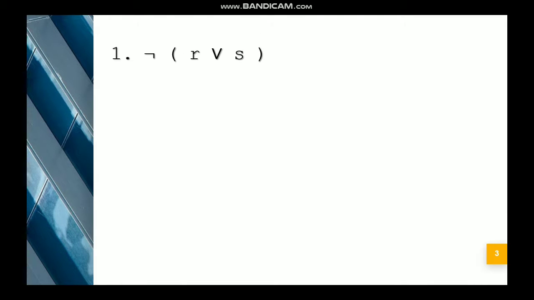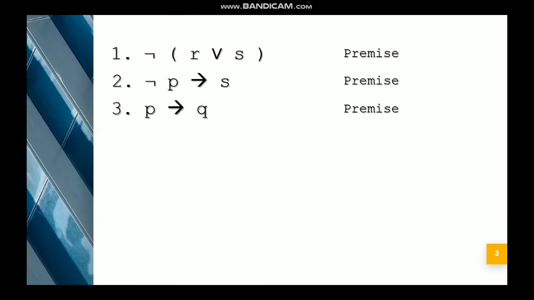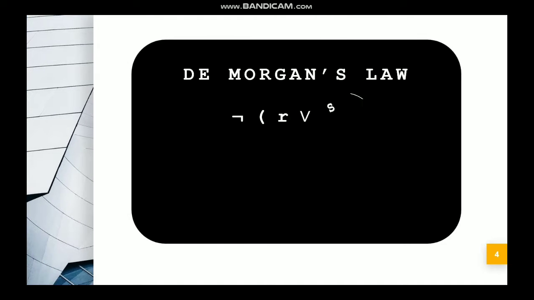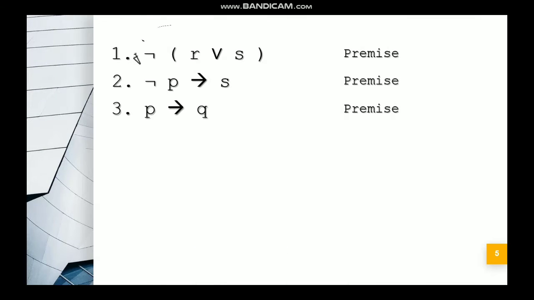For the first step, we need to list all the given premises from the problem. After listing all the premises, we will be using premise number 1 to proceed with our next step. Since it has negation outside the parentheses, we will use De Morgan's law by distributing the negation to each letter inside the parentheses while changing the operator into an AND operator, and it will result in not R and not S.